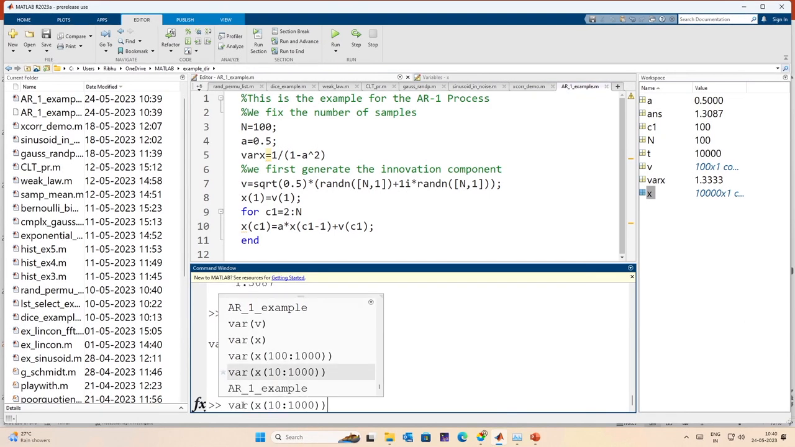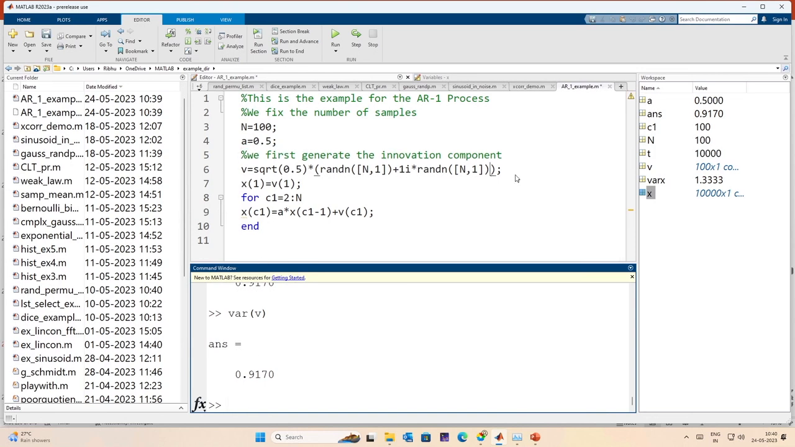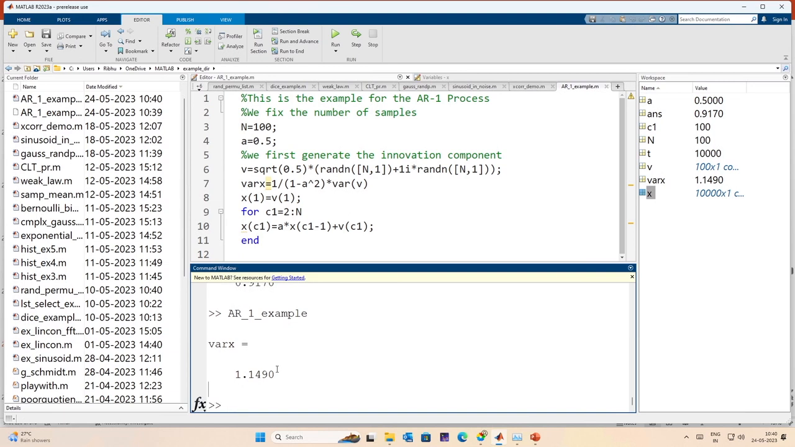So if, instead of looking at the variance of all the samples, I look at just the variance of the later samples, the variance of V is small. So actually what I will do is cut it here, and take the variance of x from samples 10 to 100. I must remember that. Yeah, close to what was predicted.